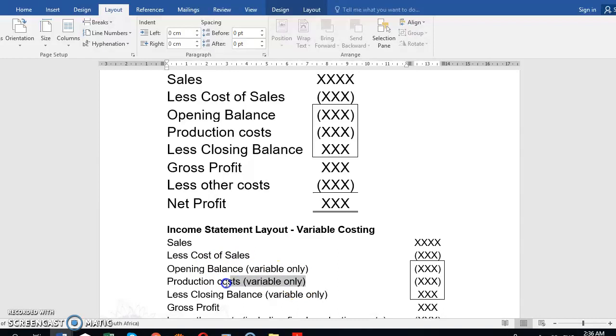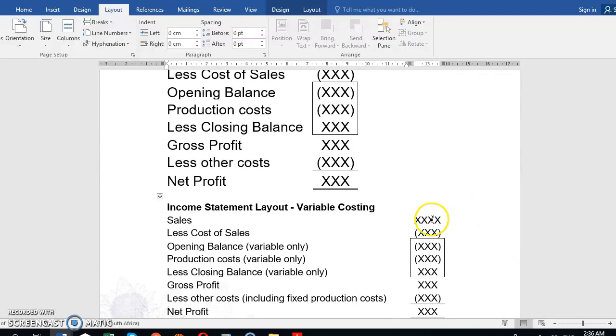The production cost figure over here would be the variable production cost for the year only, and then the closing balance would be based on the variable cost of the closing stock only. Alright, and then we end up again with sales less cost of sales. So this is effectively going to be variable cost of sales because these costs are all variable. Because remember, if this gives you the calculation of cost of sales, then this figure will be the variable cost of sales. So we end up with sales less variable cost of sales.